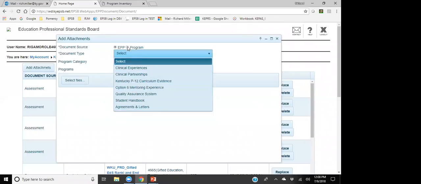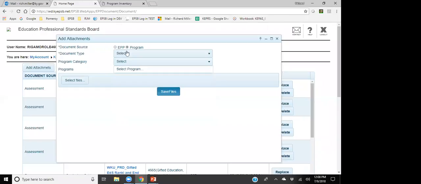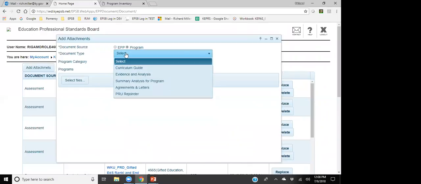Let's take a look at the program side. So these are program specific documents. This is where I would attach the curriculum guide, anything related to evidence and analysis or your summary analysis. Again, agreements and letters, because you may have something that is unique or specific to this program.